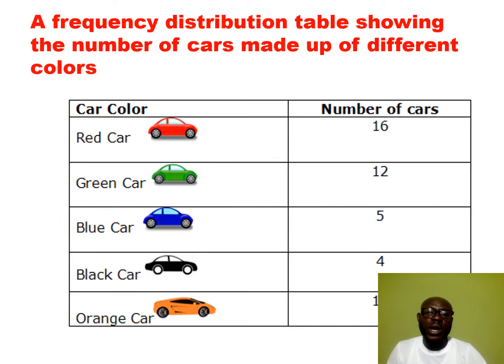All right. Now, on the screen, we have a table for you. A frequency distribution table showing the number of cars made up of different colors. So as you can see it being displayed over there, red cars, the number of cars that we have is 16. So we have 16 red cars, 12 green cars. So you see, in that particular factory, it tells you the number of different colors of cars that are being made available over there. This one becomes a frequency distribution table. Good.